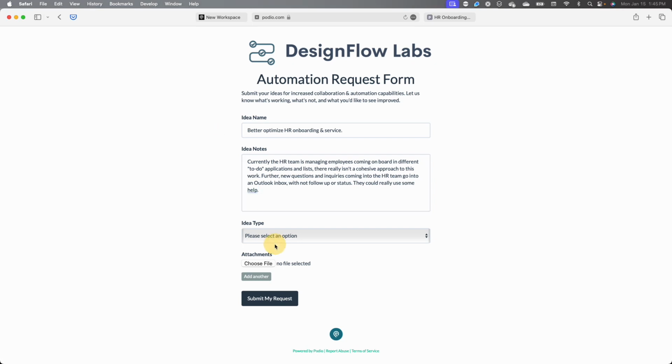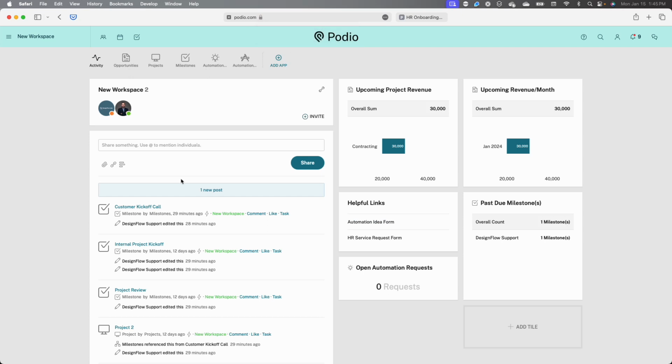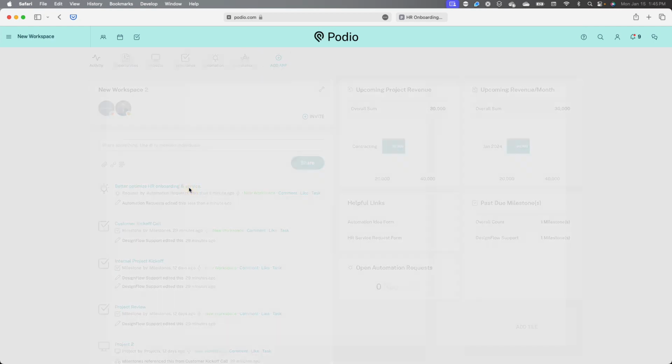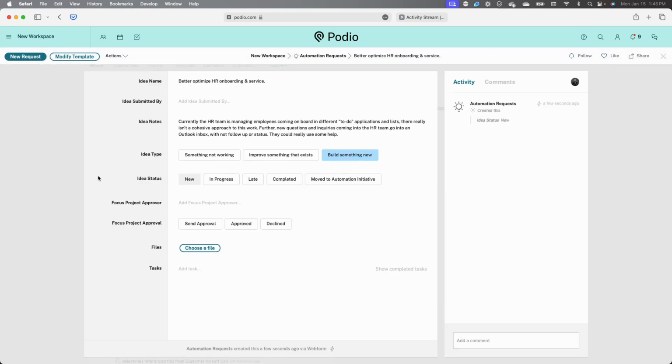Okay, so I'm going to say this is, just as an outsider or somebody in the organization, probably something new we need to build, and I'm going to submit my request. So I can go ahead and close that. And again, because we are all working in one central workspace, I can see that comes into the activity feed here. I can click that and I can say, you know what, let's come take a look at that.